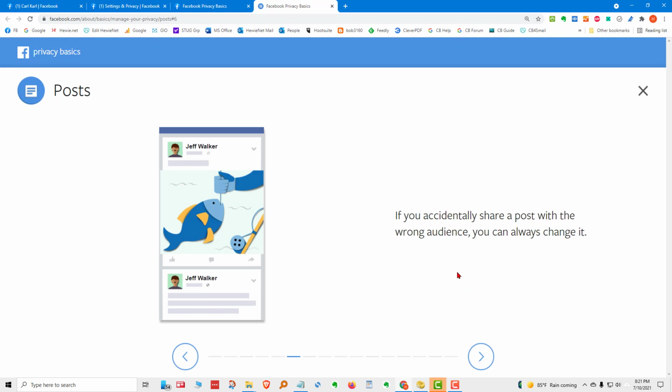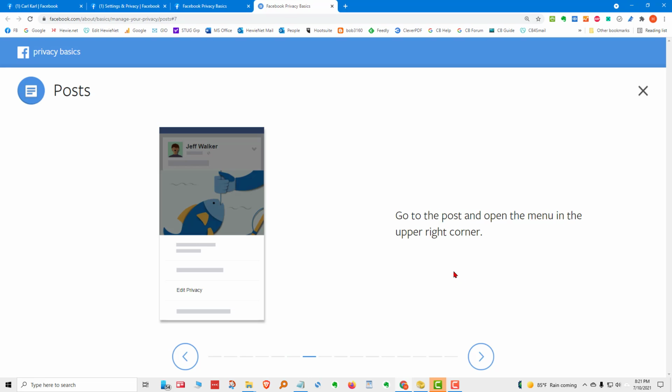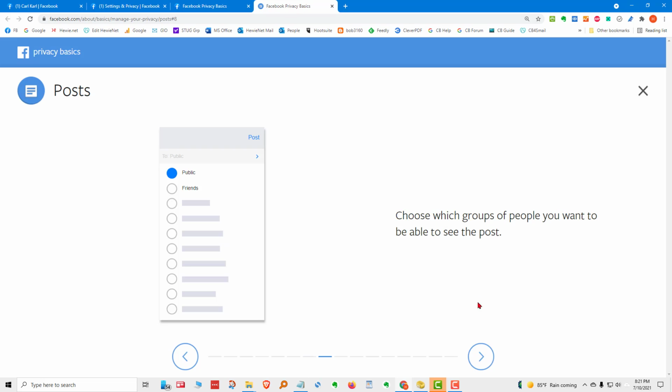If you accidentally share a post with the wrong audience, you can always change it. Go to the post and open the menu in the upper right-hand corner. Choose which group of people you want to be able to see the post.